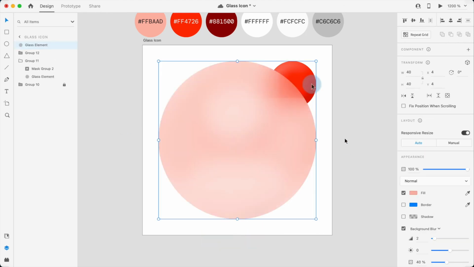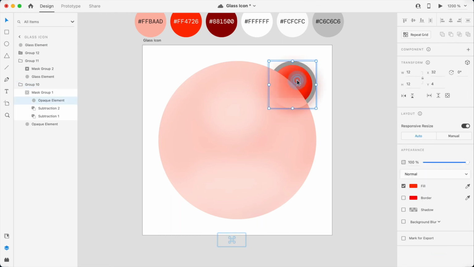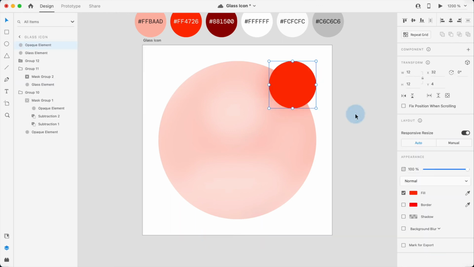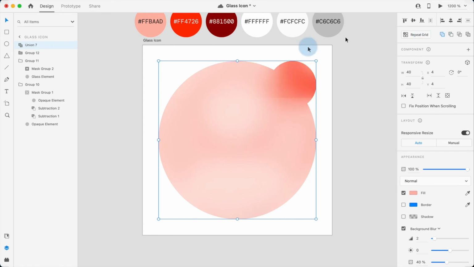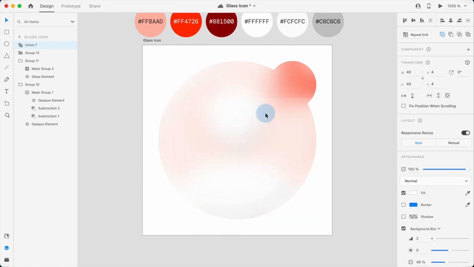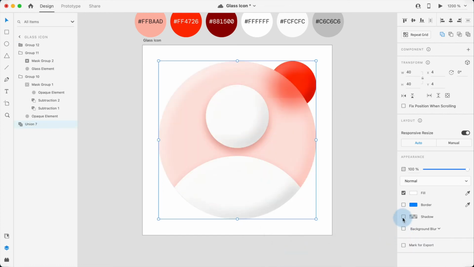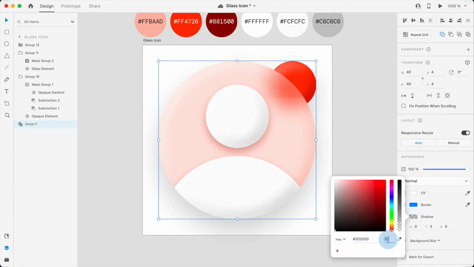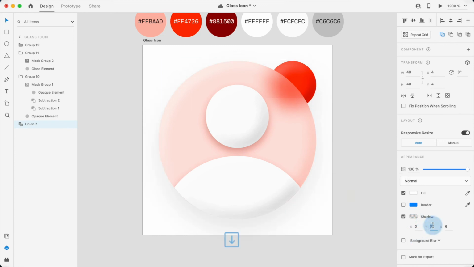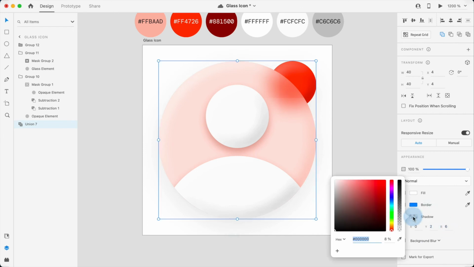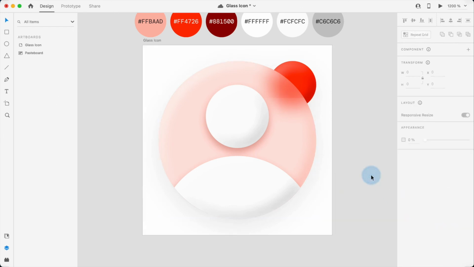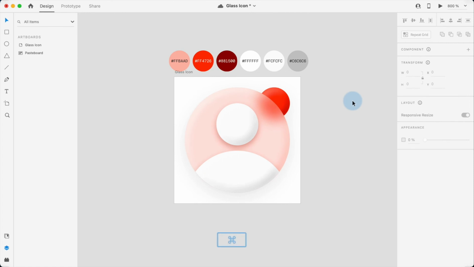Duplicate the shapes that are on the outer sides of the icon, unite them, apply a white fill and add shadow. Now you are done with the icon.